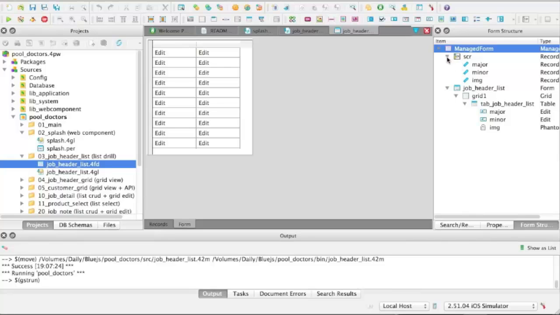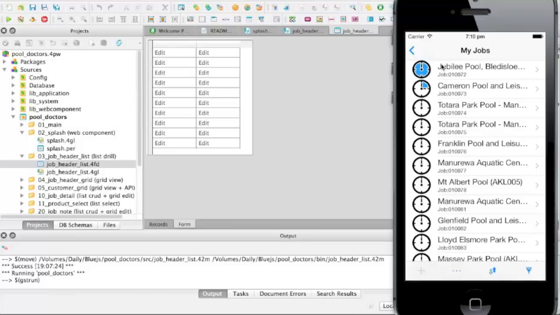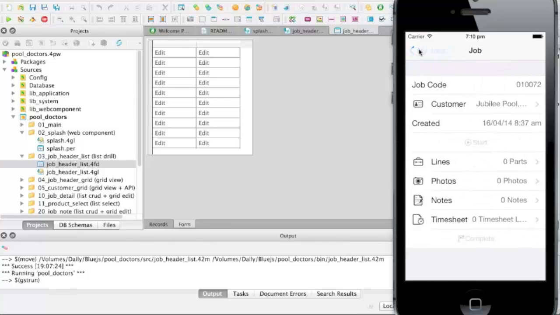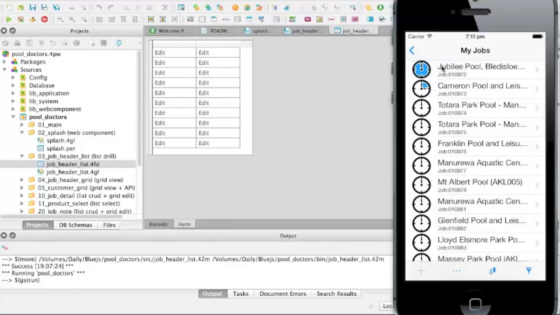It's a very simple form, basically comprising one table and 3 columns. So if I'd created the form from scratch, I'd select a table and then add 3 columns to it. And I've given my 3 columns the names major, minor, and image. And they basically correspond to the major field, which is the most important, so we're displaying it in the bigger font at the top, the minor column, which is displaying more information, and the image column.